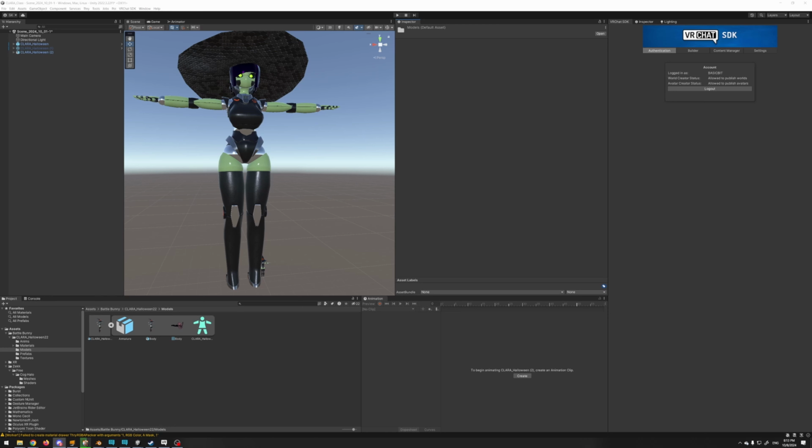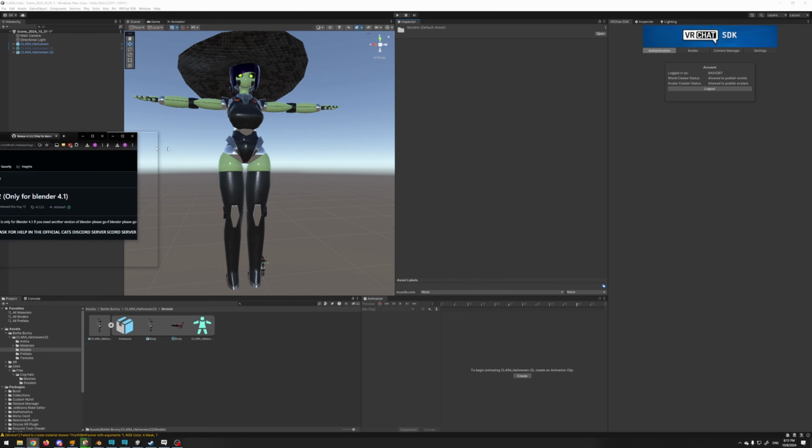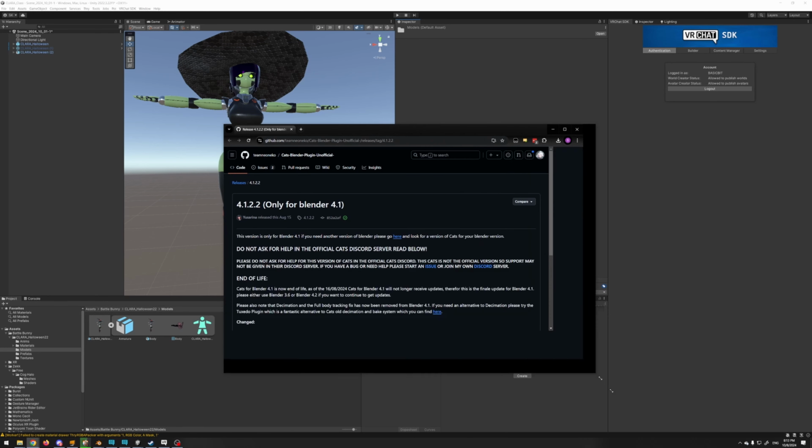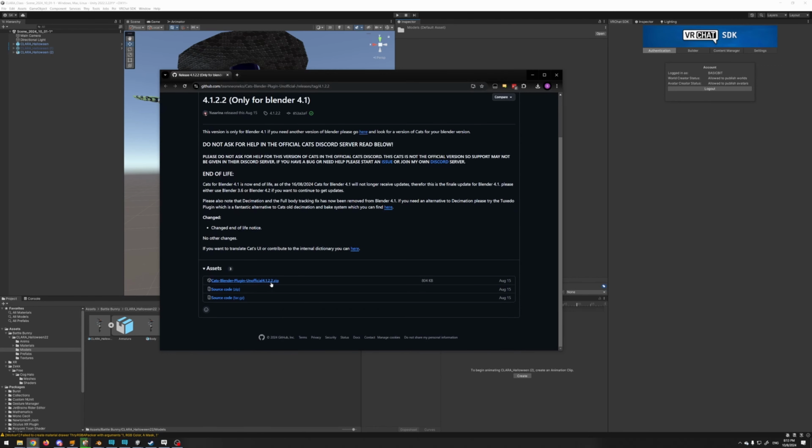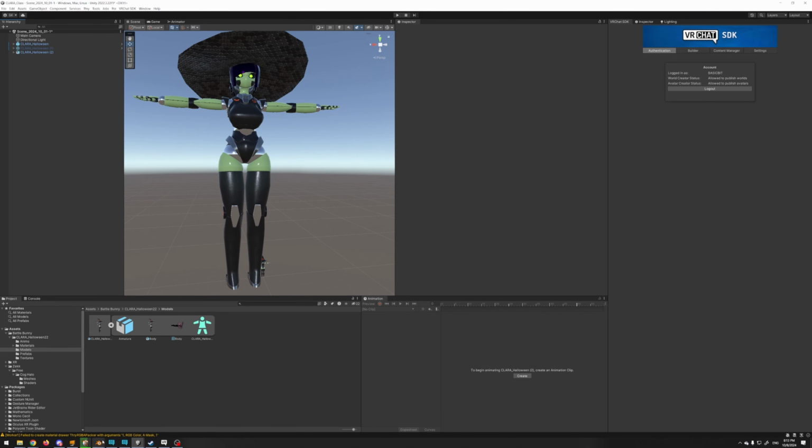To download that, let's go ahead and I'm going to go to the website here. So I'm going to click on the Cats link and we will get right here. We can click on this zip download, which will download the plugin. And then we need to go launch Blender. So launch it like normal.